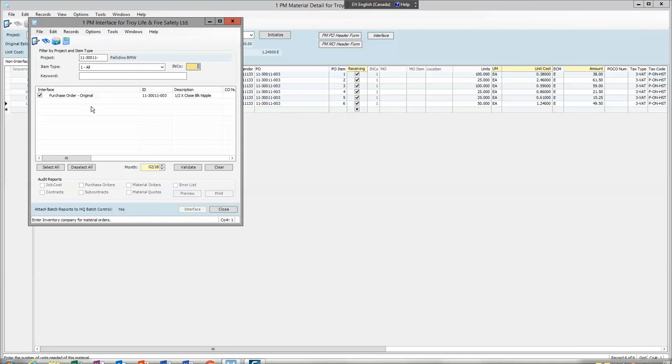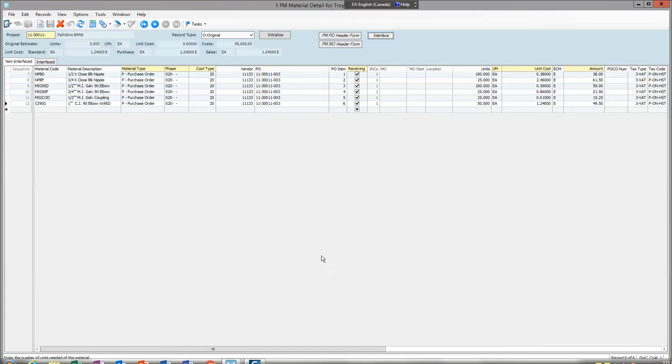Now when I click interface, the purchase order is available to interface over to the purchase order module. I will validate it. I can preview the reports, and I'm going to interface it. And again, when we're interfacing, this is the indication that it is still working on the interface. And once it interfaces, you will receive a window pop up that says the interface was successfully completed. Once your interface is complete, you can close the screen and you end up back on your PM Material Detail tab.